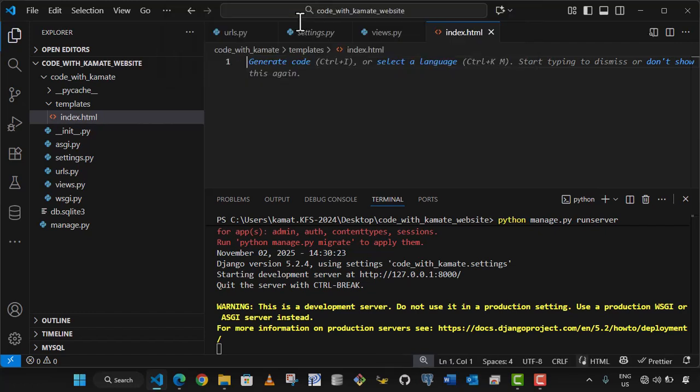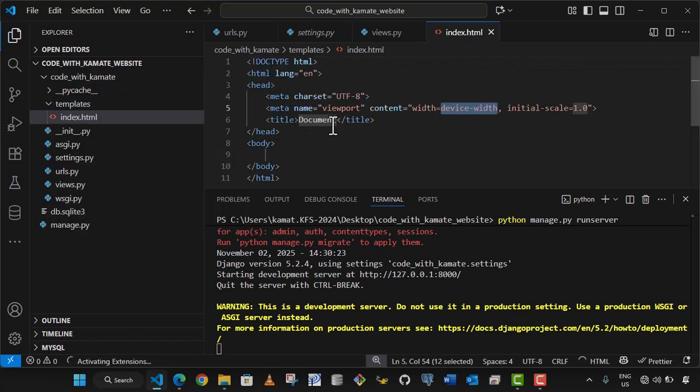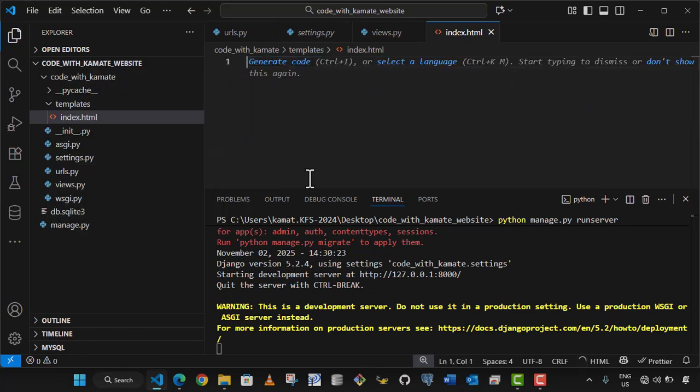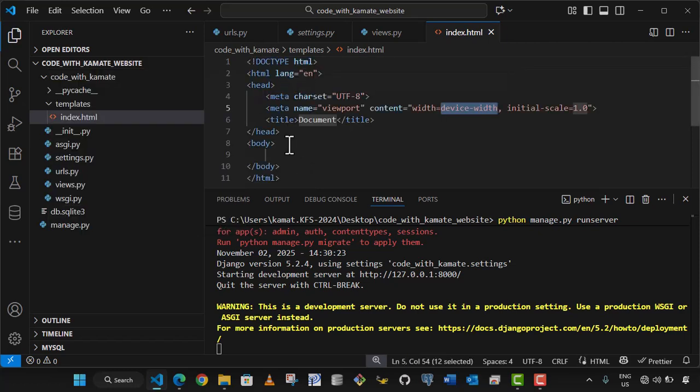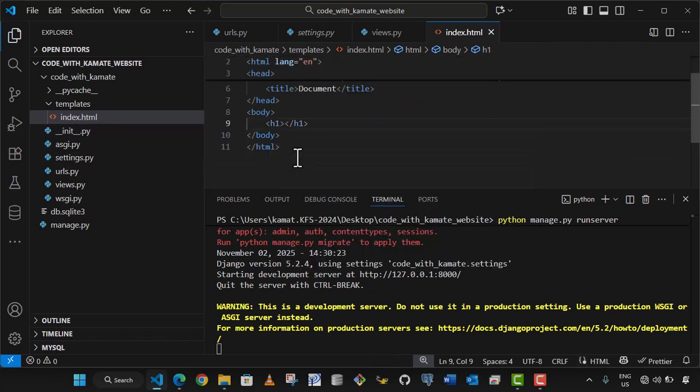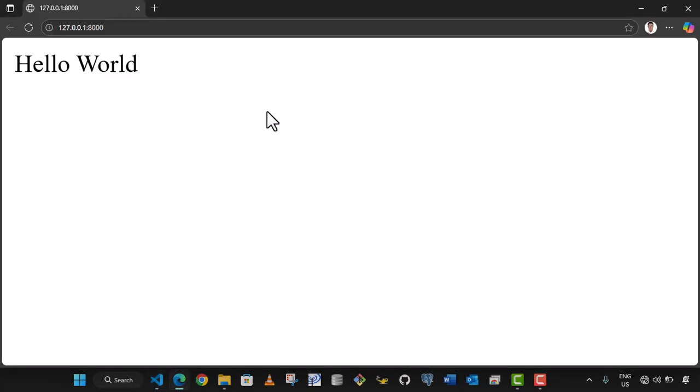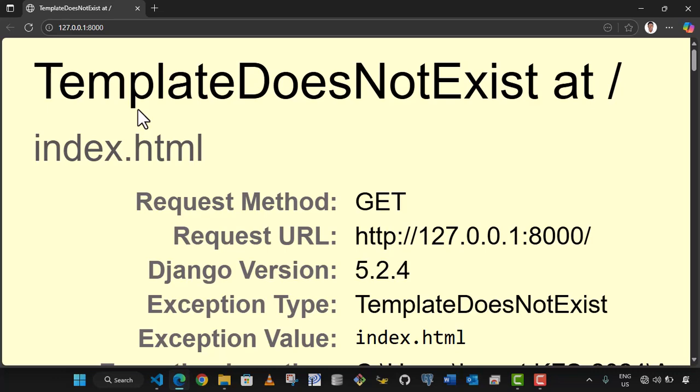Okay, fine. So now maybe we create an HTML document like this one. I hope you know how to create this. It's just by using an exclamation mark so that you can get this template here. Now, for example, we have our H1, and maybe the H1 is welcome to Code with Kamate. Okay, so when you go back to our browser and we refresh, we should see welcome. Oh, okay, sorry, we are getting an error.